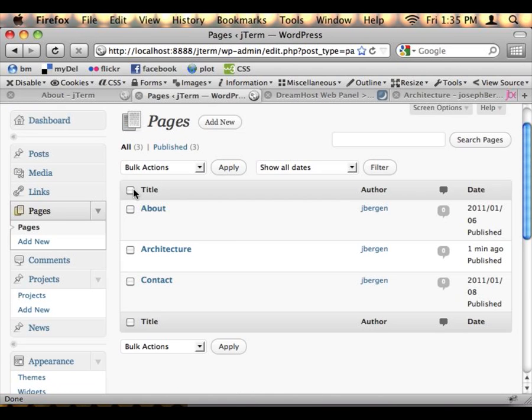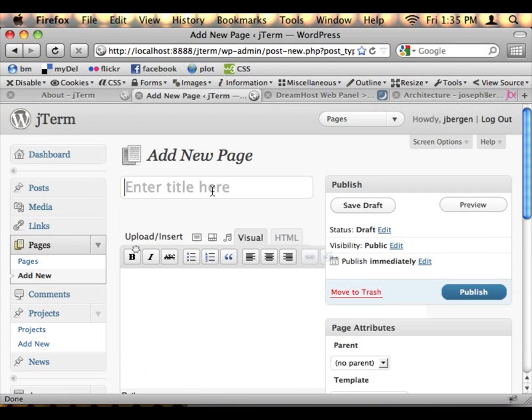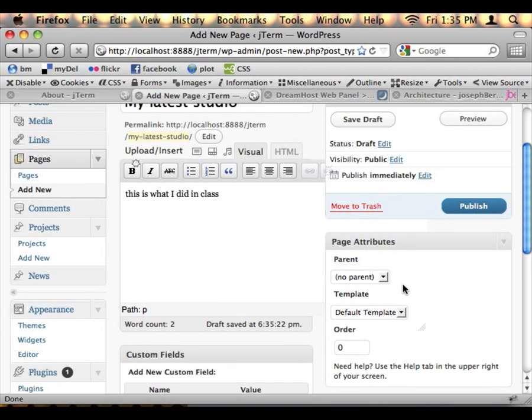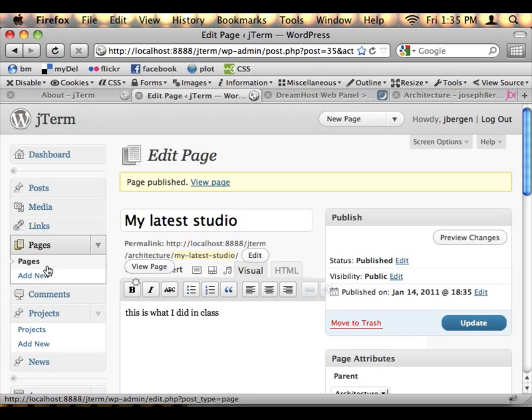Now, if I want to add a new project to that architecture, I can say, my latest studio, this is what I did. Under page attributes, I just select my parent as architecture. I can change the order here. It defaults to 0. They really don't have a good graphical way to change that, so you have to do it number by number. And then hit publish.